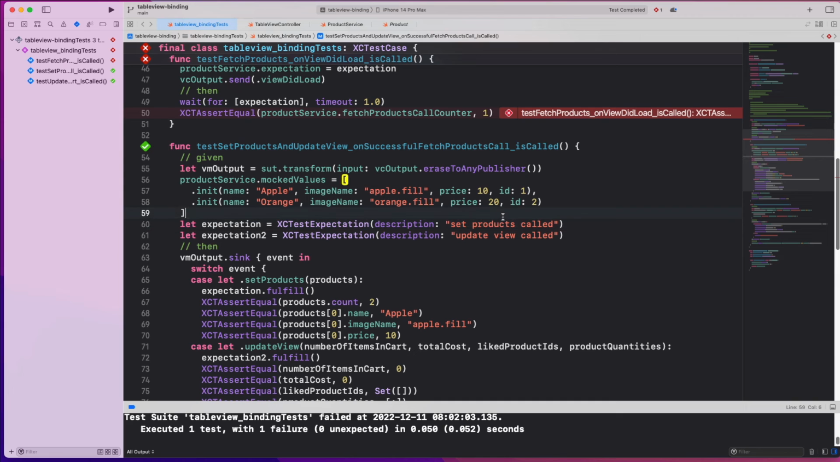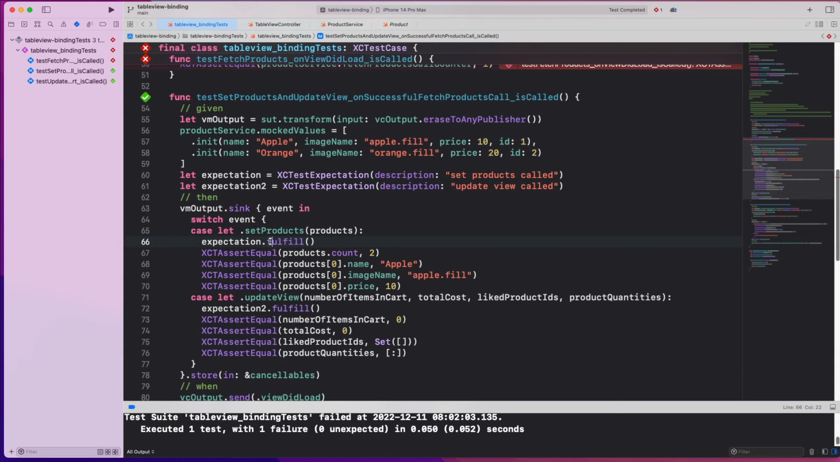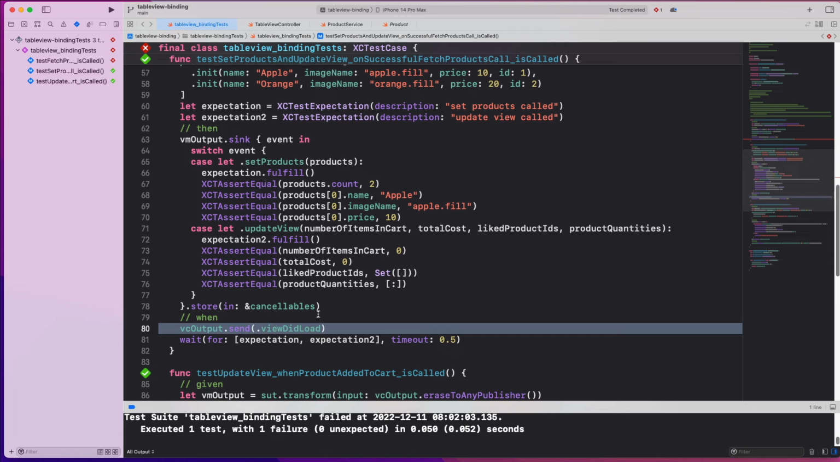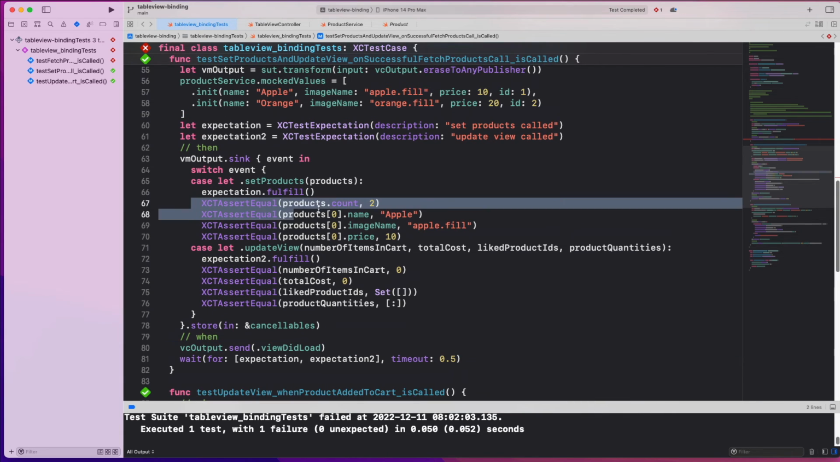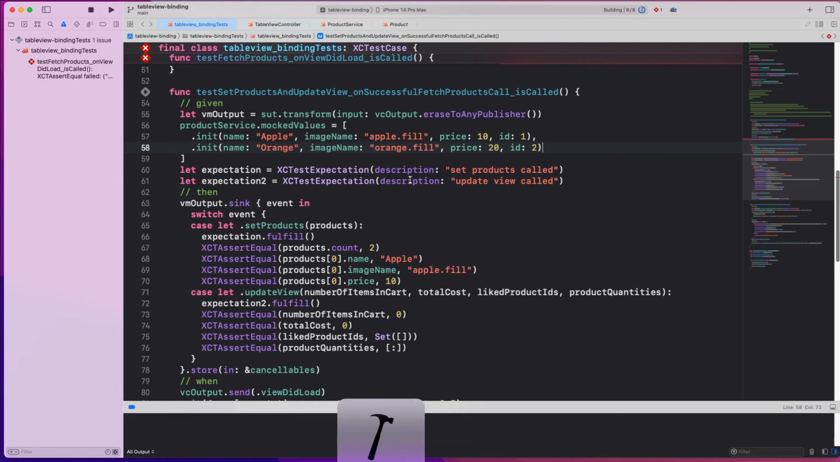So we have expectation 1, which is set products called, and update view called, which is the other event. The way I structured this is that VM output sync these events. Again, because this is asynchronous as well, we have to use the expectations. So set products will be fulfilled, and update views will be fulfilled when view did load happens. Over here I assert that the view controller will receive this product array. It has a count of 2 because I have 2 products over here. Let me just hit the play button and run this.